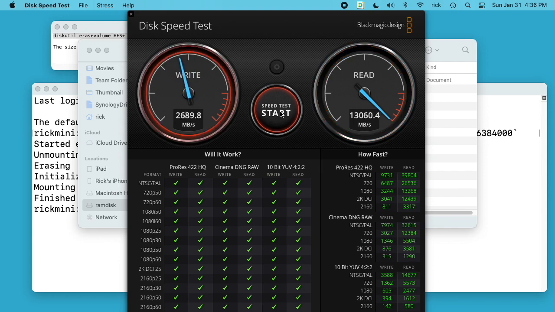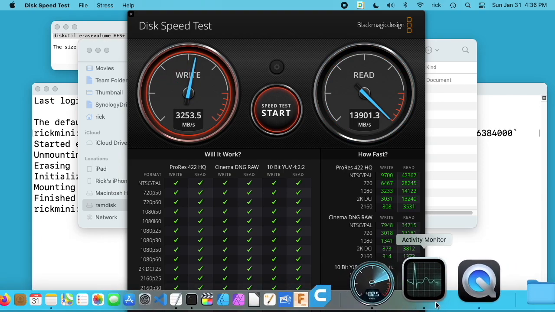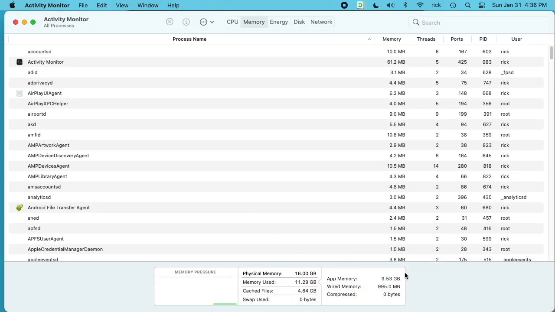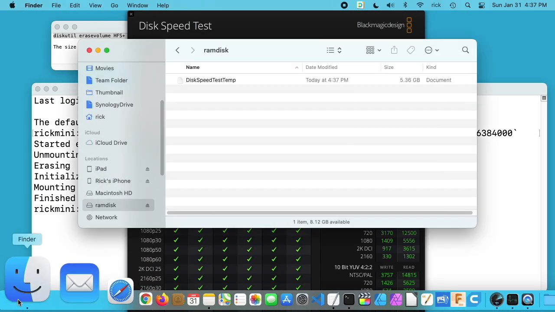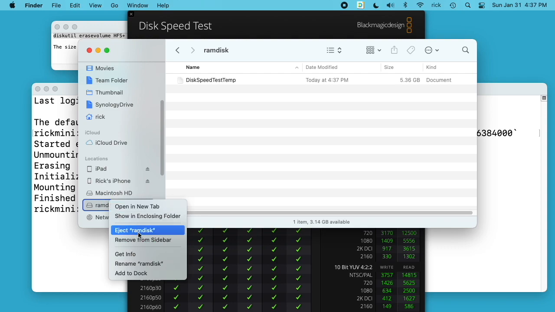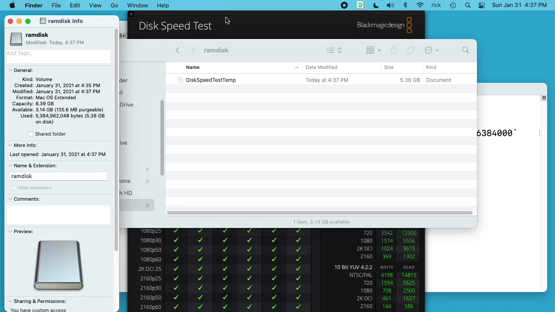And one thing I think it's doing is it's allocating when it first runs, and it will allocate that memory and then use it. So if we go back to our Activity Monitor down here, we can see now it says the app memory is 9.53 gigabytes. And if I go into my Finder and right click on the RAM disk and say get info, the Blackmagic speed test uses about, looks like 5 gigabytes of space on there.